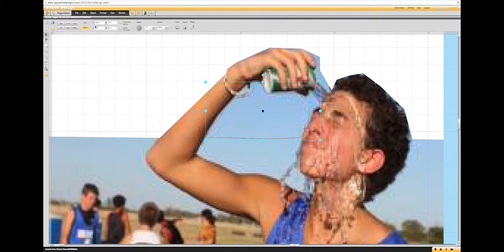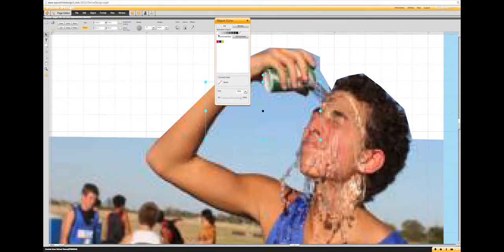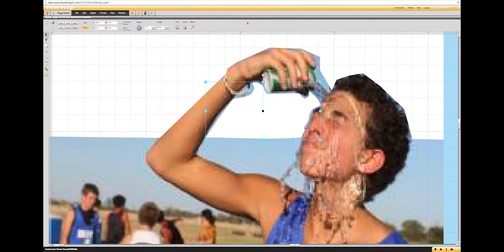Okay, and whenever you're done, once you've connected it, hit finish. And we want to get rid of that border by going to border and clicking none. And we want to change the fill to white. And voila, it's cut out.